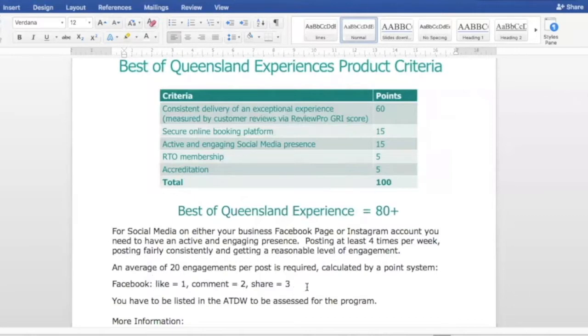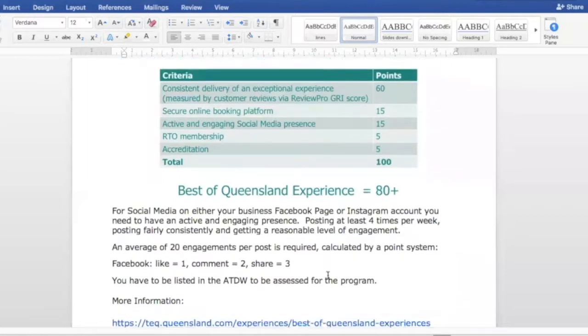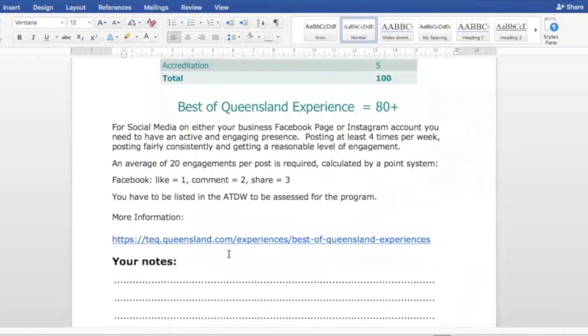So if you add those up, if you're achieving on average 20 engagements per post, then you'll be in there. Now, you've only got to have 2 out of 3 of these qualifying factors. So you're either posting 4 times per week, posting fairly consistently, and or getting this 20 points of engagement. So I hope that makes sense, and you've got some information here.